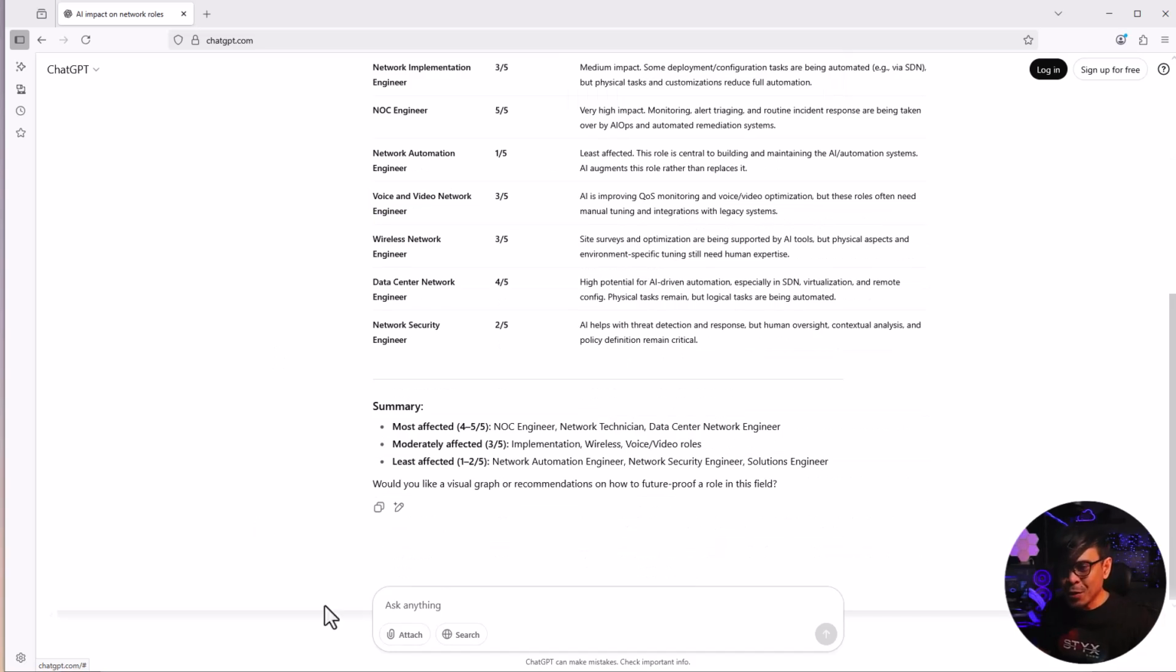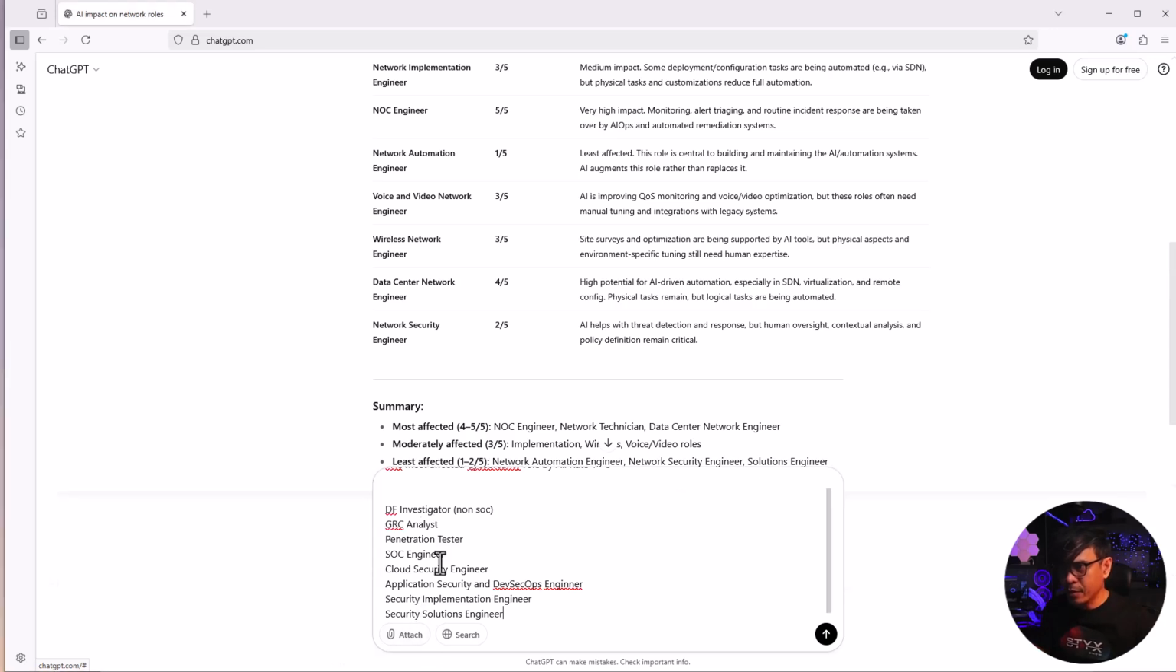Now, let's continue, but this time, not network engineering, but cybersecurity. So we'll ask ChatGPT again, the most affected cybersecurity role by AI, rate 1 to 5. And here are the roles. I have like 8, more or less. Okay, and let's have a little review.